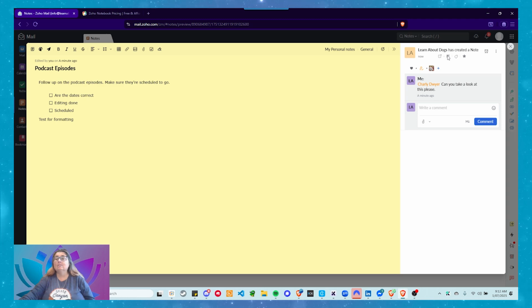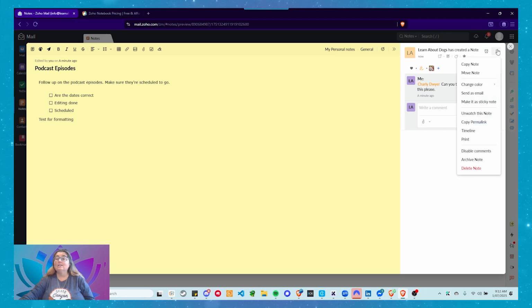We can tag it. What's that one? I don't know what that is. You can favourite it. You can set a reminder so it pops up again later to remind you that it's there. And other options, you can copy it, move it, change colour, send as email, make it a sticky note, unwatch it, copy the permalink, look at the timeline, print it, disable comments, archive it or delete it.